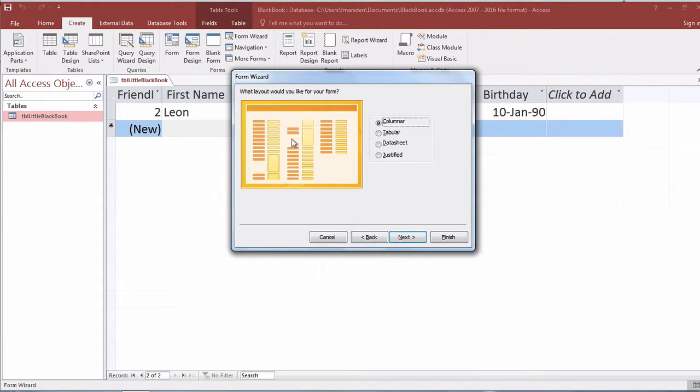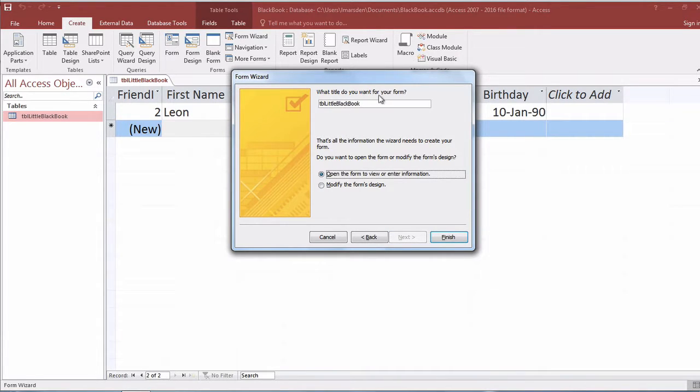Click on next. It then gives you different views. Column view is the most common one. Otherwise you've got tabular, which starts looking like a spreadsheet, datasheet, which does look like a spreadsheet, or you've got a justified one. We'll generally be working in the column one. Click on next. You then need to give it a form name. Now we can't use TBL. TBL means table. So for a form we go FRM.